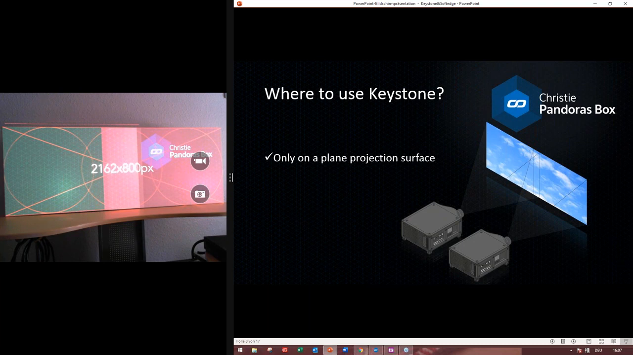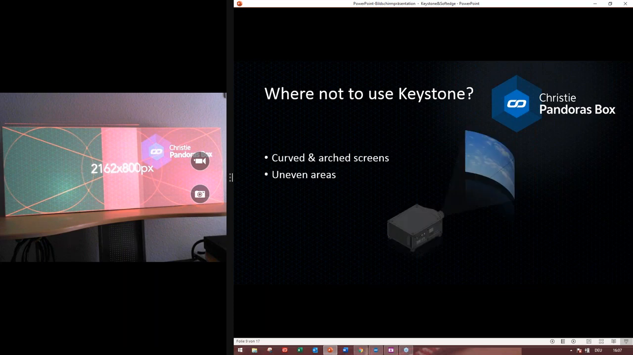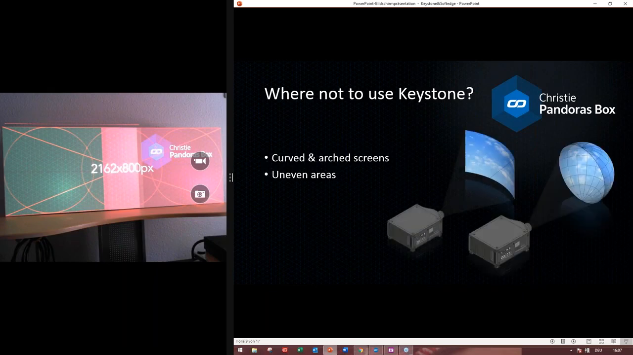If you do not have a plain surface, if you have an arched or curved screen like here, or an uneven screen, then you have to use 2D warping. Hopefully we will have a webinar for 2D warping next time.